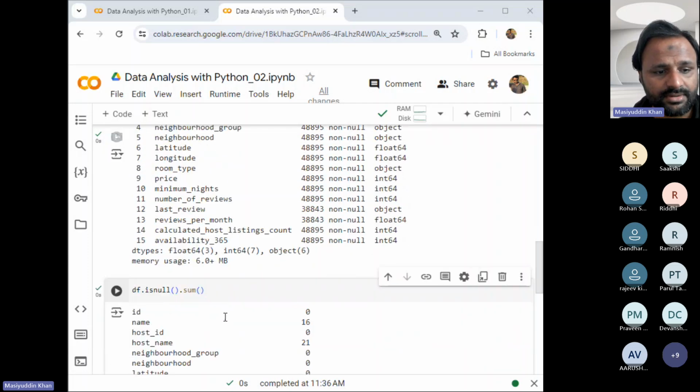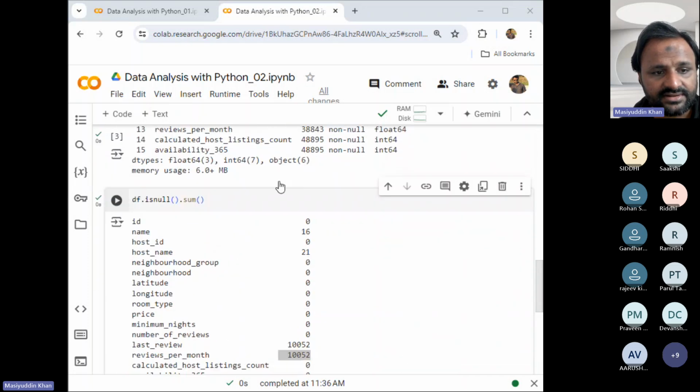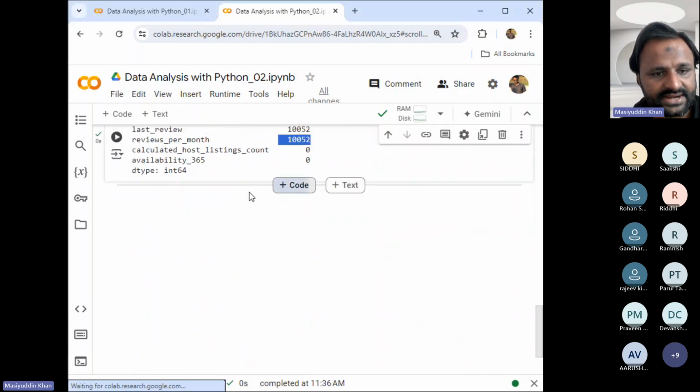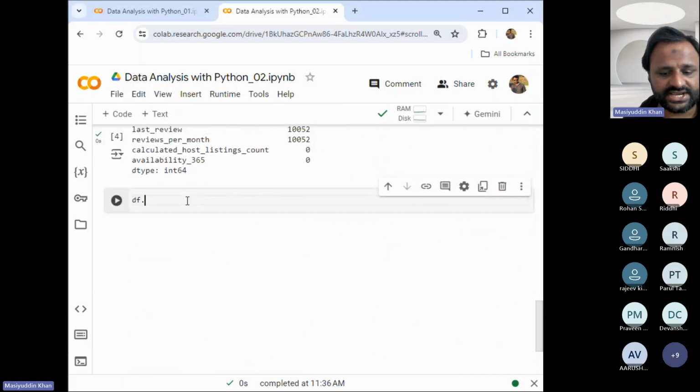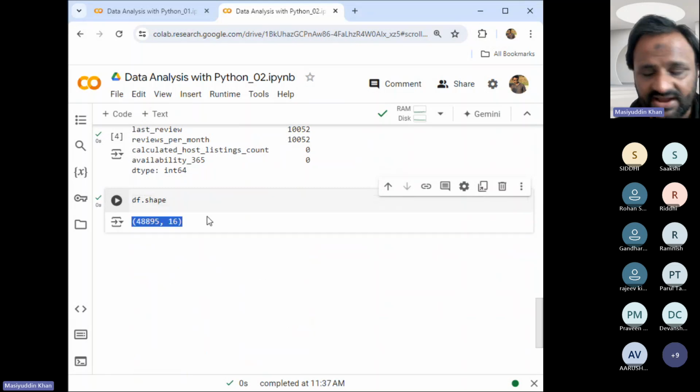I can show you this as well. If you go ahead and check df.shape, this command gives you the idea about the shape. It shows 48895 rows and 16 features, or 16 variables, or 16 columns.